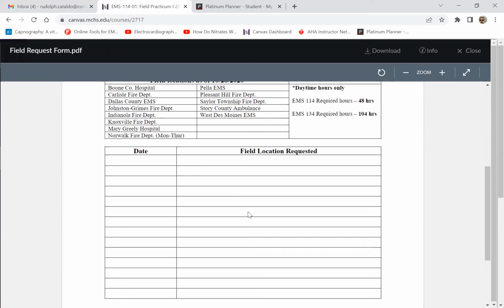I will ask that, again, I get a 2-week heads up when you submit these to me. You can print them off and then just email them to me, or you can honestly just email me your request. Hey, on this date, can I ride with such and such service? On this date, can I ride with such and such service? I'm fine with that. But also give me a backup service, because if the first one is full or is not taking a student that day, I have another one to turn to.